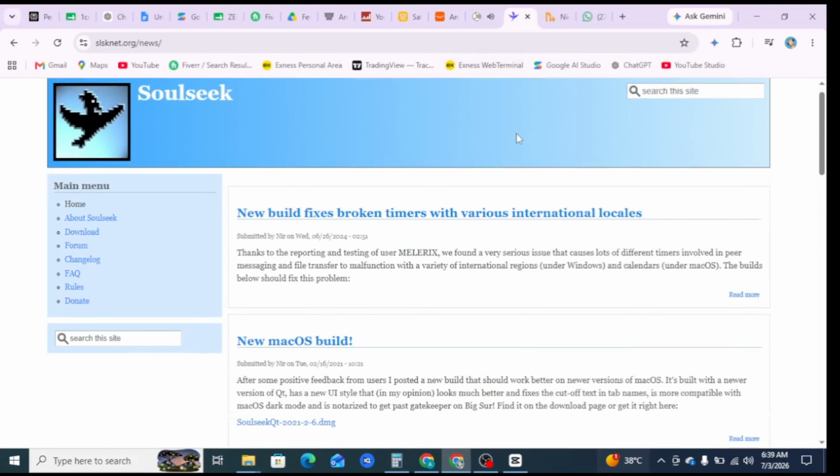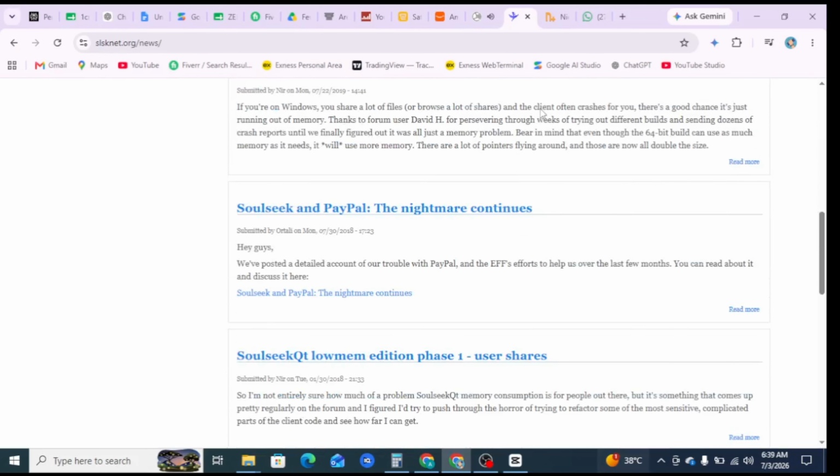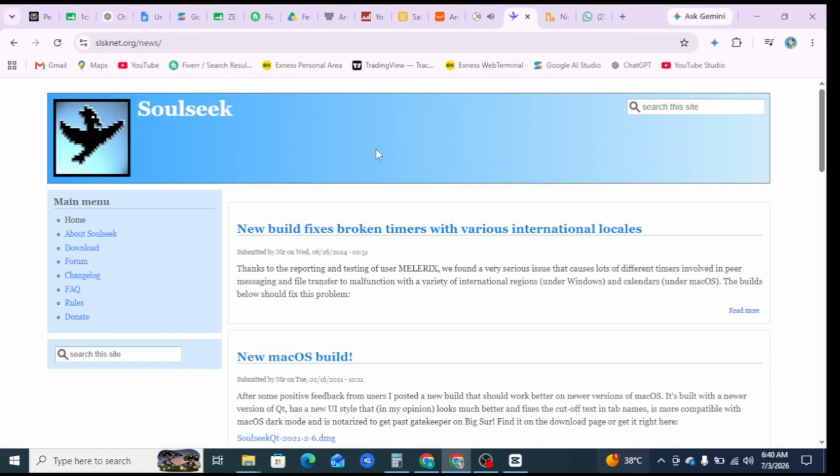Here is my recommendation. If you are a brand new user who just wants to get started quickly with minimal setup and you want the official supported experience, go with Soulseek QT. Download it from slsnet.org, create your account, set your shared folder, and you are good to go.